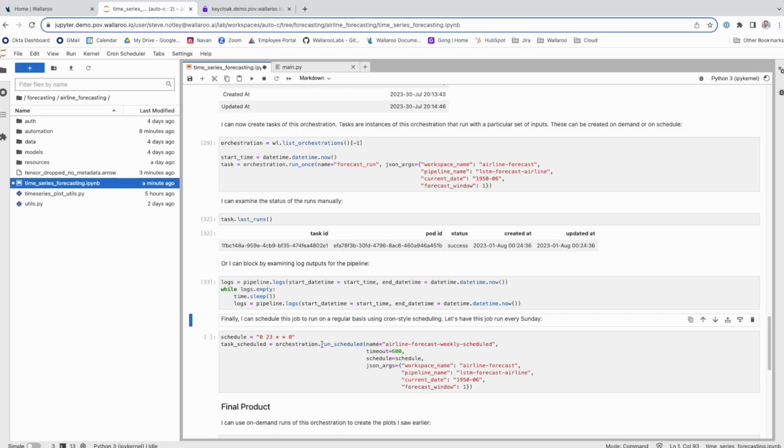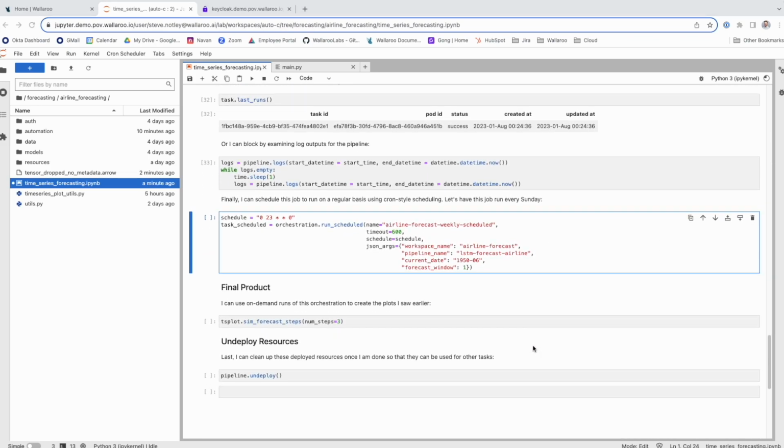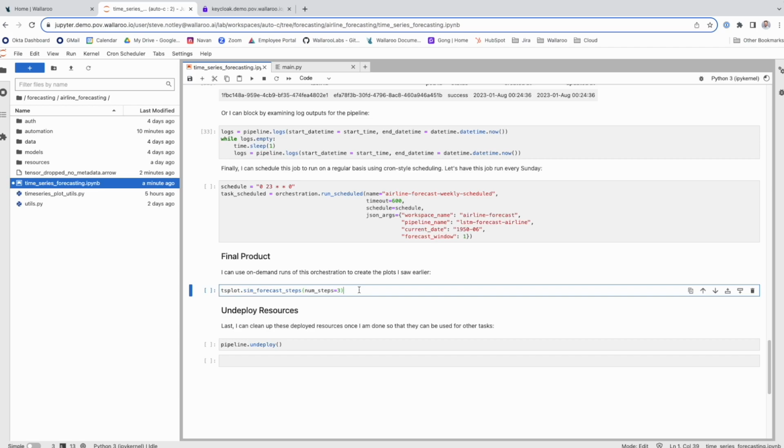Similarly, I can use the run scheduled function to set up regularly scheduled runs of this orchestration as well. You can see it takes a cron schedule, and what I have here is a cron schedule representing a run at 11 p.m. every Sunday. So essentially the scenario that we're playing out here is I want to run some kind of forecast every week. So every Sunday night, I will have this set to take some set of inputs and run the orchestration that I've defined here. And now I have everything in place to really run through a forecast of the kind I saw in the beginning.